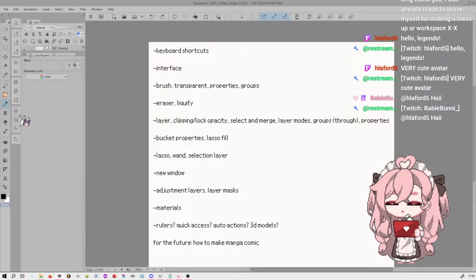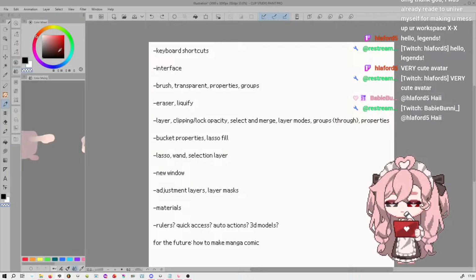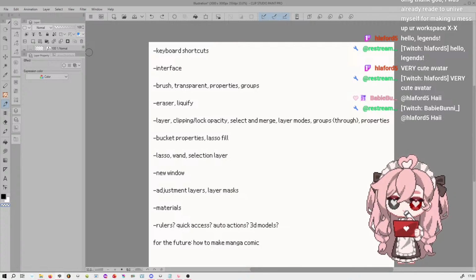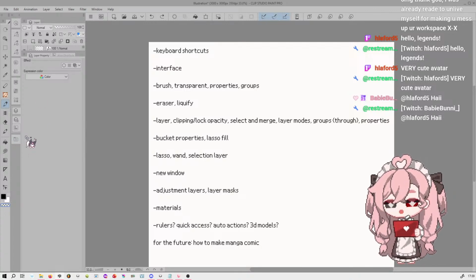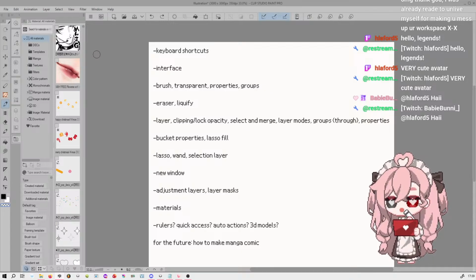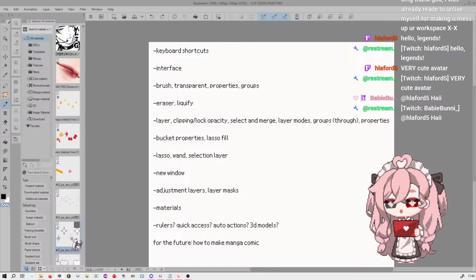Okay, so those small tabs are like the windows that will show together. This is like the brush window. This is the color window, another color window, and here is the layer window. And these are the material windows. You know, all the materials you download on the asset store will show here.